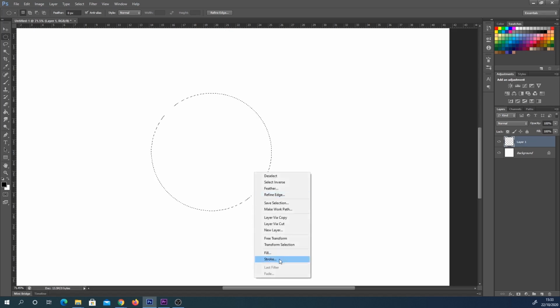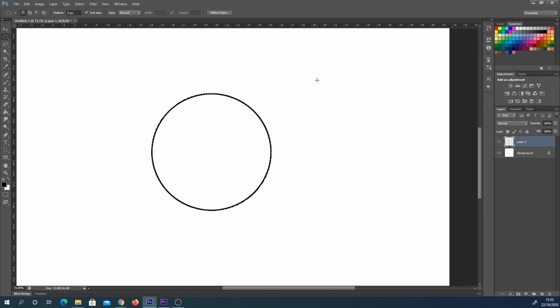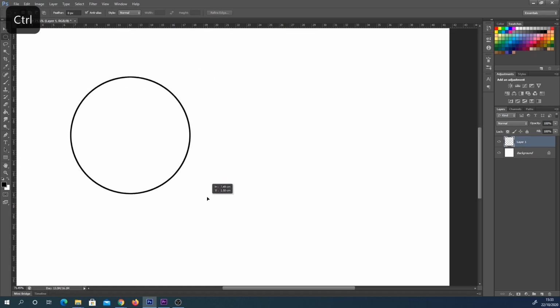And the first thing we're going to do is we're going to hit stroke down here. And think of this like your brush tool. So 6 would be the size of the line art, the size of the brush. Color, self-explanatory. And then the location. Do we want this to be on the inside of this dotted line, the center, or the outside? I'm going to stick with inside and just simply hit OK. Press Ctrl and D to deselect. And that is the easiest way to get line art for your circles.